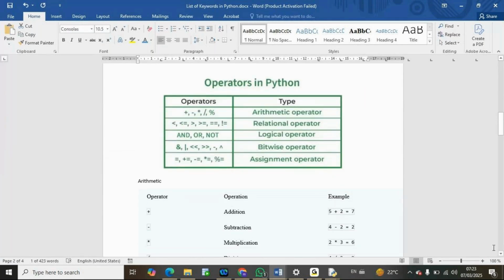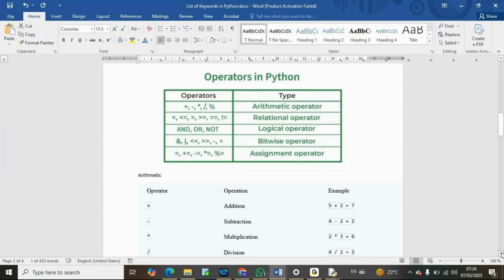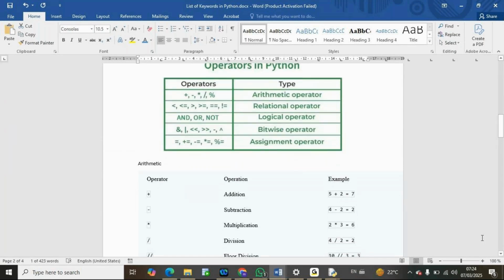Next we're going to discuss operators. We were discussing variables and keywords. When you take operators in Python, we have many types of operators: arithmetic operators, relational operators, logical operators, bitwise operators, and assignment operators.